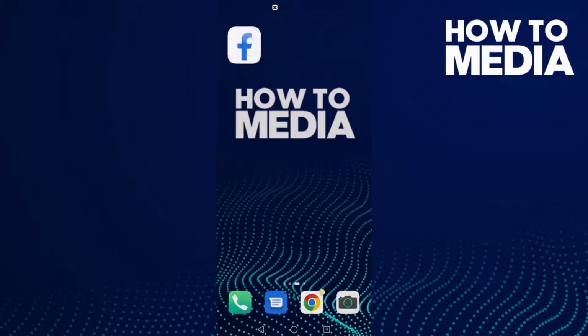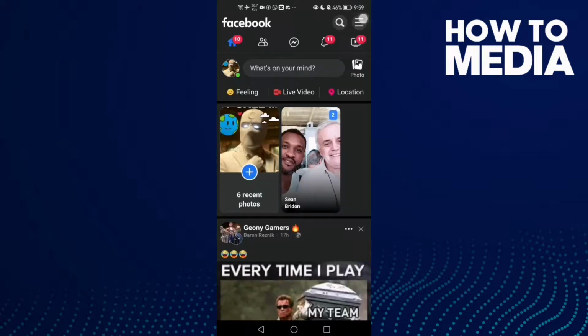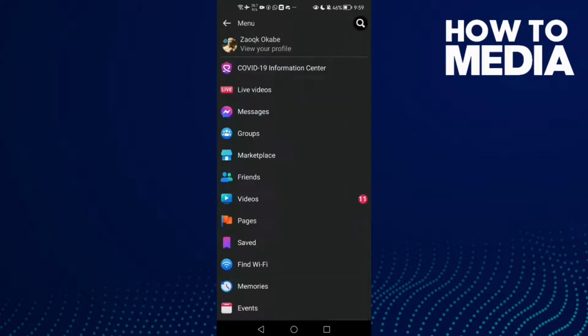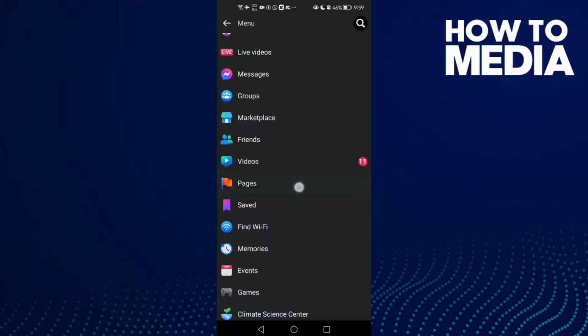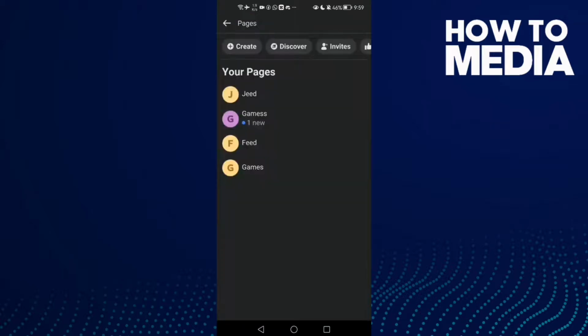First thing, go to Facebook Lite. Here you will find these three lines in the top corner. Click on it and then scroll down until you find pages, and here you will find your page.